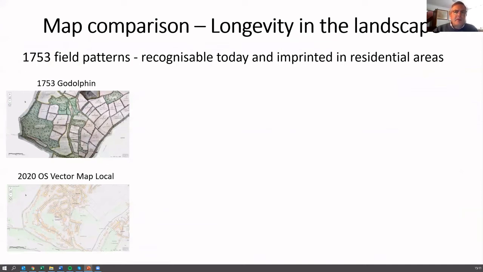So let's make some meaningful comparisons between the maps and see what the maps are showing us. Here we've got an example, the 1753 Godolphin map we've referred to a number of times, and the 2020 survey map. I'm looking at this at the vector map local resolution. So this you might think of as being about 6 inches to a mile type scale. Next, please, Owen.